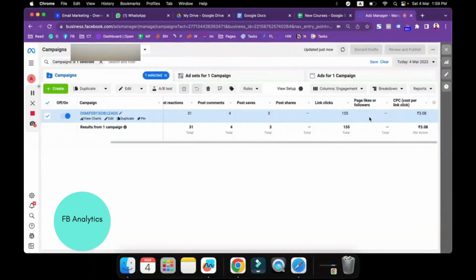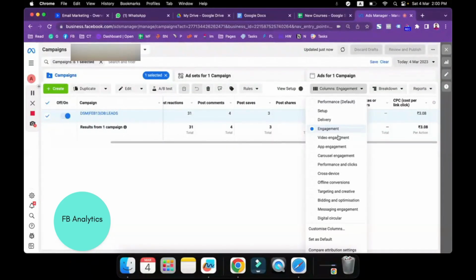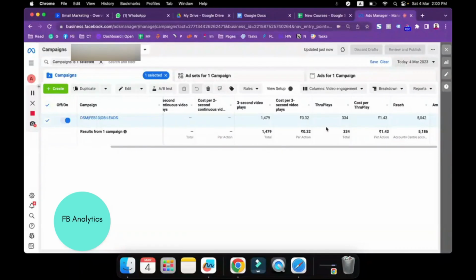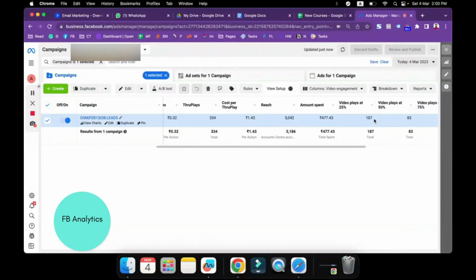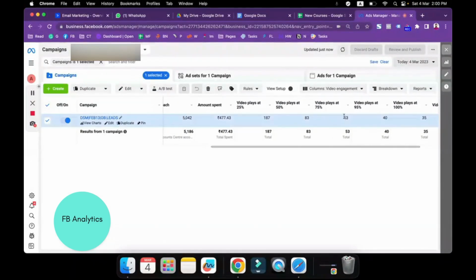If you go to the Setup section, you can again see information like bid strategy and budget settings. Then inside Delivery, you'll find metrics like reach, frequency, CPM, cost per 1,000 impressions. You can also check engagement metrics such as post reactions, comments, saves, link clicks, followers and page likes.